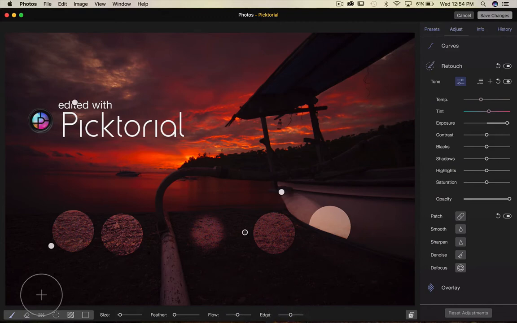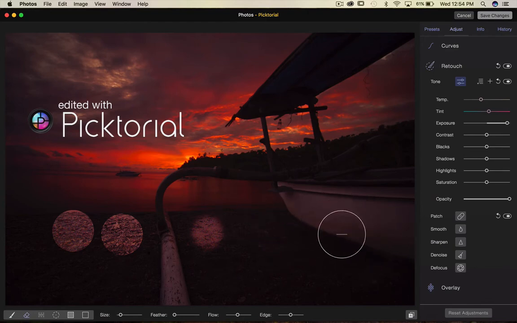The edges now. Let's just take the eraser again. We can erase this part here, and we'll put the flow at 100% for the eraser. Okay. Put the flow at 75% or so. The edges. Back on my brush. Okay.